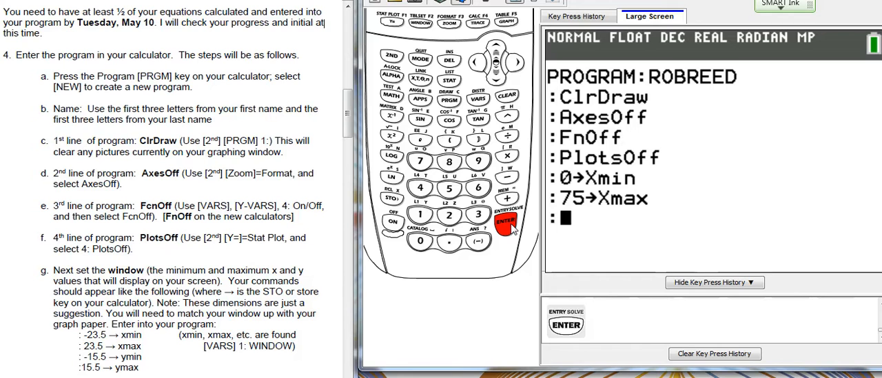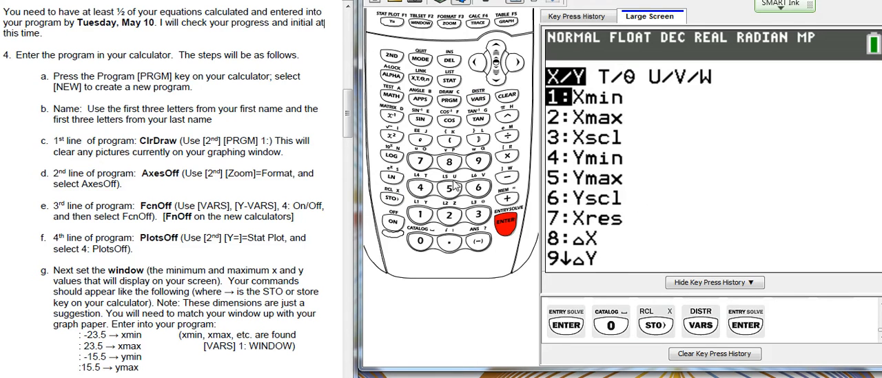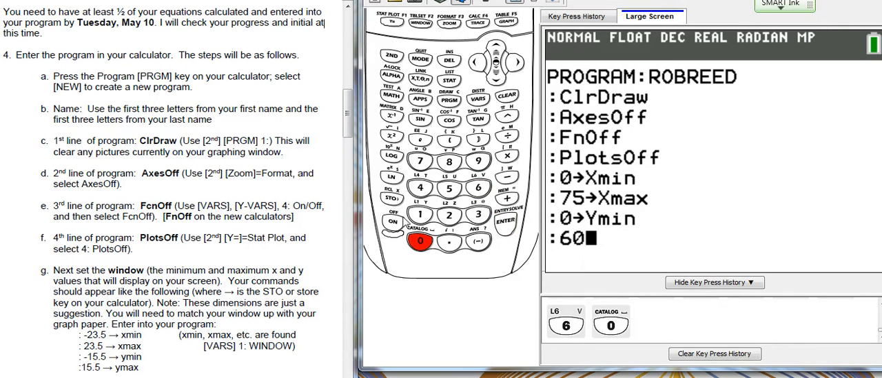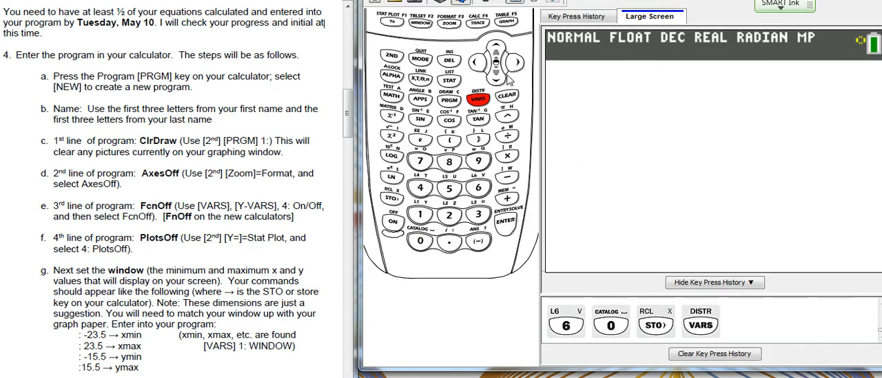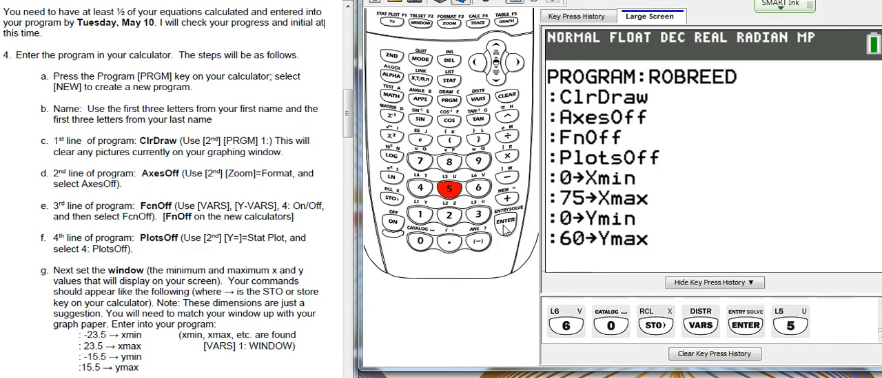And now my y min was 0. So 0 store vars window y min is option 4. And then finally I need to tell it the y maximum value, which on my graph I'm going to put up to 60. So 60 store vars window y max is option 5. So now I've set my window.